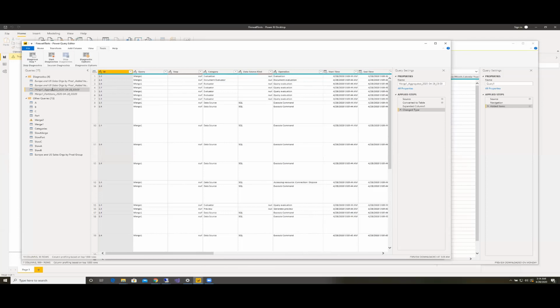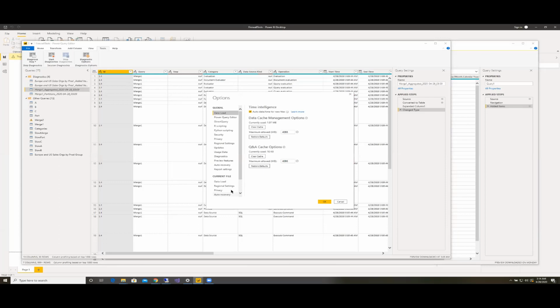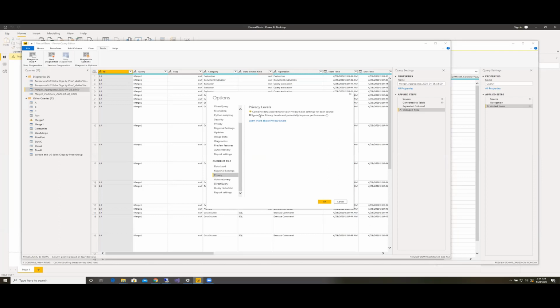So that's basically what I want to show for partitions. Now, just for the sake of entertainment, let's run the same query and the same diagnostics, but I'm going to turn off the firewall, turn off the data privacy partitions. If I say here "ignore privacy levels and potentially improve performance," then there are not going to be different partitions; it should be like a single partition.